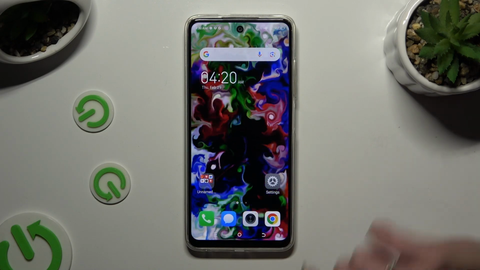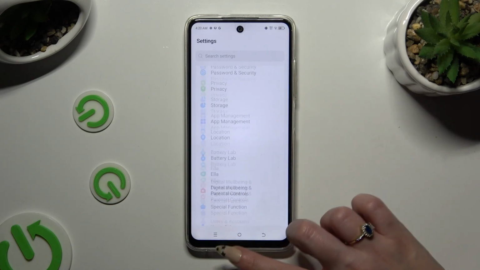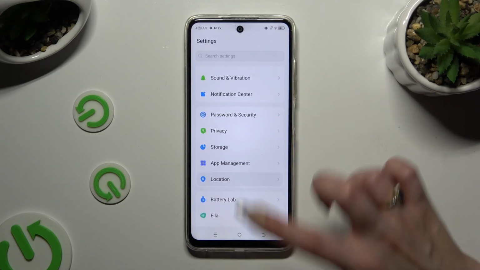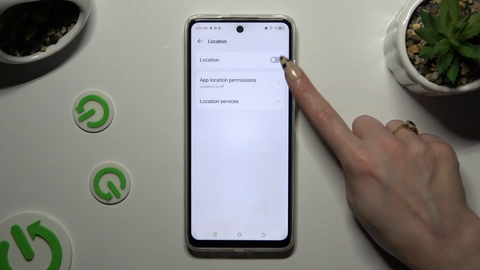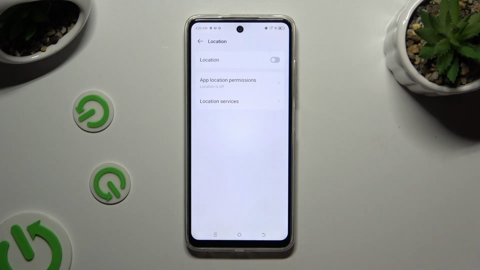If you want to, you can also go into settings and scroll down to access location section over here. Then tap on this switcher next to it to switch it on or off.